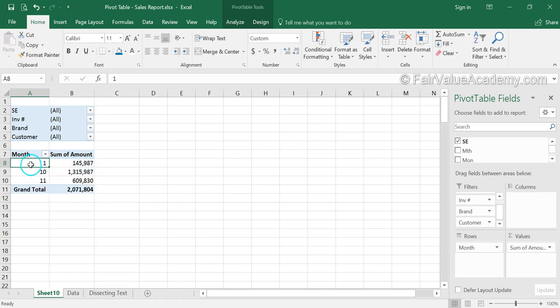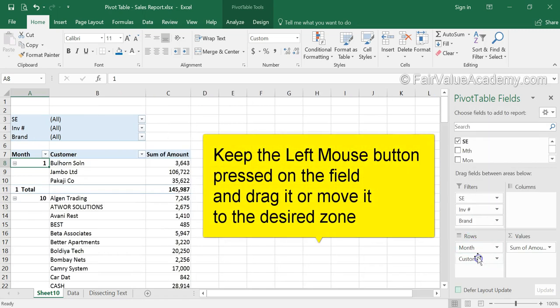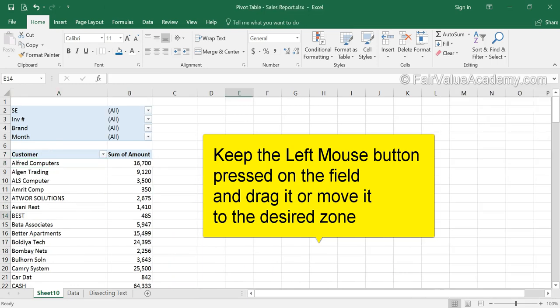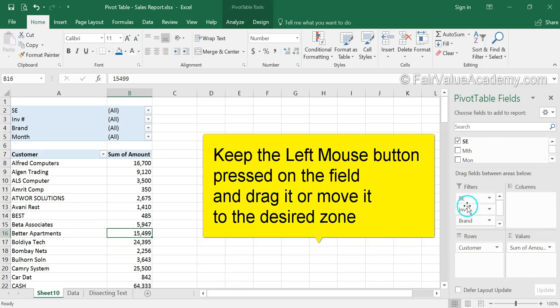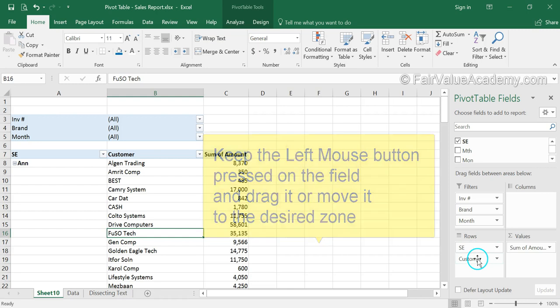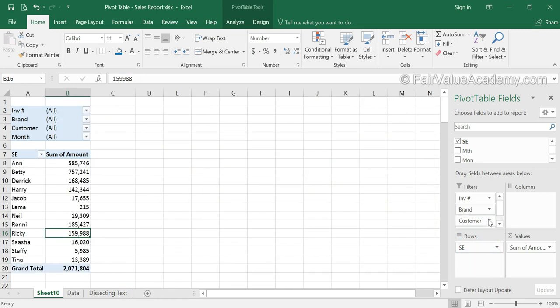So if I were to change this, instead of month-wise information, if I want to change it to customer-wise information, what I would do is go to the pivot table fields dialog box over here. I drag the customer field, which is here, bring it in and take out the month block. And now you have customer-wise data. Same way, if I were to see sales executive-wise data, then I would bring in the sales executive field in the rows section and take the customer block out of here. So here you see the sales executive-wise data.